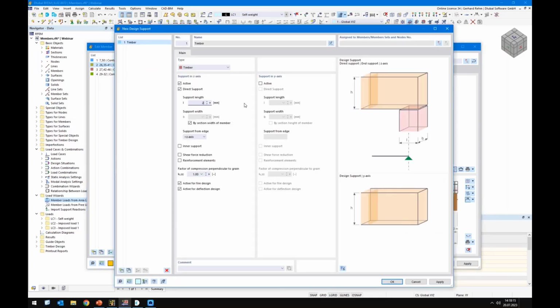So design length is 200 millimeters. And in this case, it's not an inner support, it's an edge support. And the KC90 factor needs to be selected here. In this case, for Dlubal, I select 175. And that's it actually, but I want to mention these two new options, shear reduction and reinforced elements.